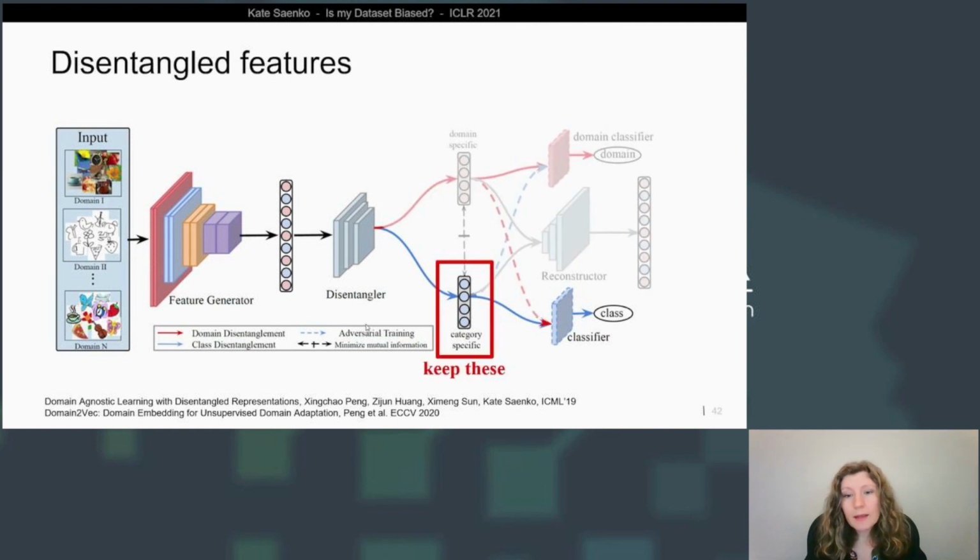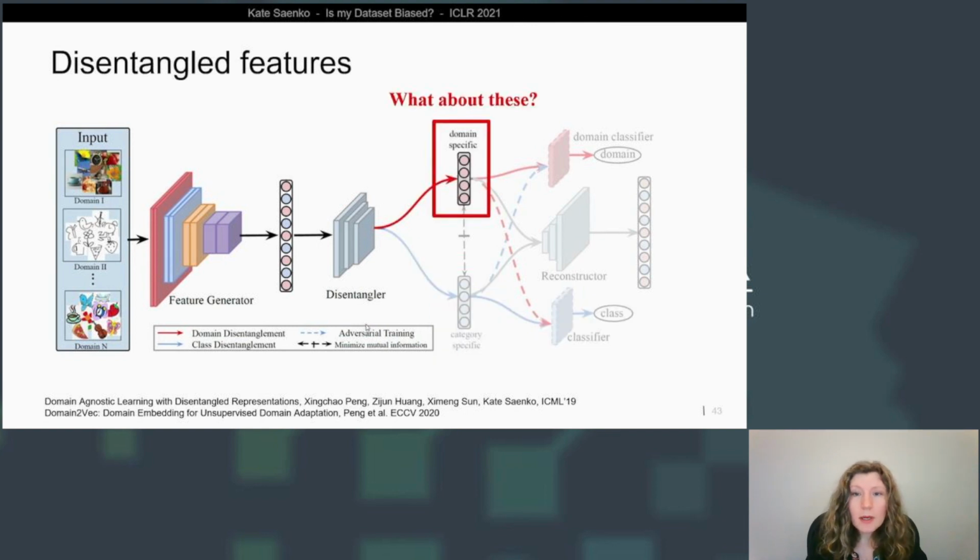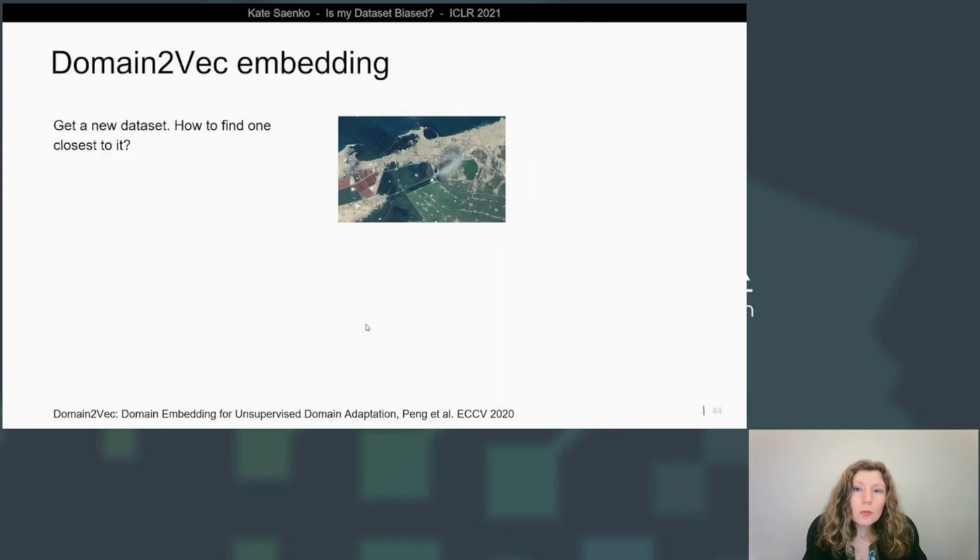So this blue path is essentially the same idea that I talked about before, where we can now keep these domain invariant features for the actual task that we want to solve. But what about these domain-specific features? These features will encode something about that domain, for example, the style of the domain, like the color distribution, viewpoint, and so on. So we can use these actually to measure distances between domains.